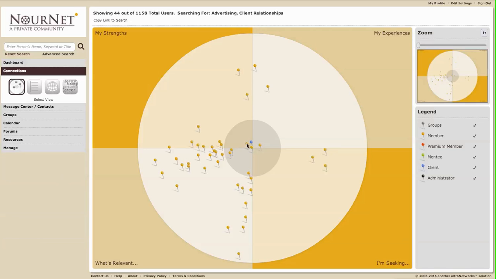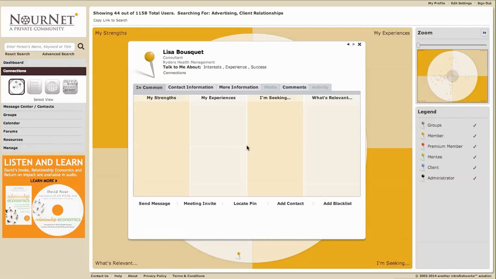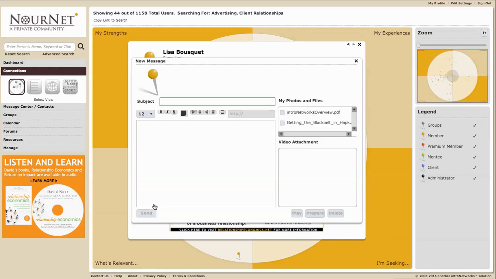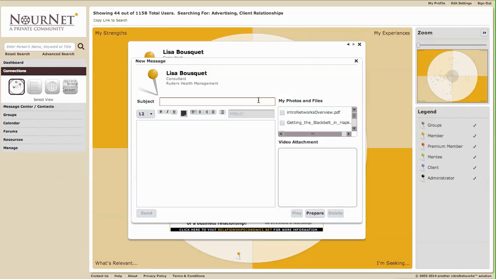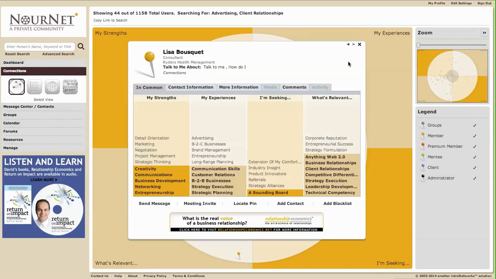And again, everything is matched. So now I can see Lisa is my best match here. What I might want to do is send her a message, so I'll click the Send Message button. That opens a little email window. I can send her a message, and it's going to go right to her email client on her phone or iPad or laptop. She can answer me, and we can start to get to know one another. If you know you're going to be at an event together, you might click the meeting invite, which would invite her to a meeting.